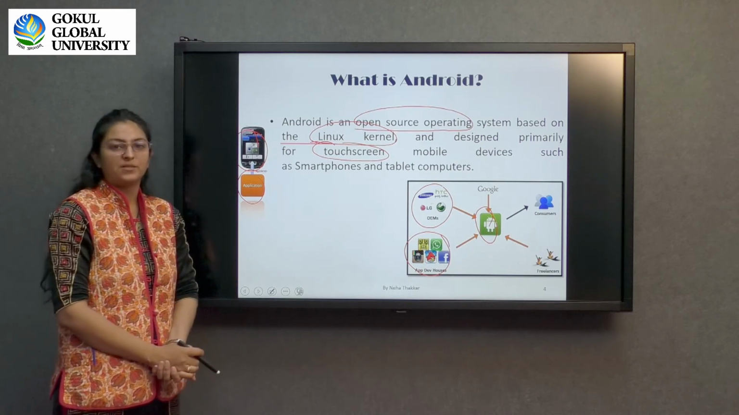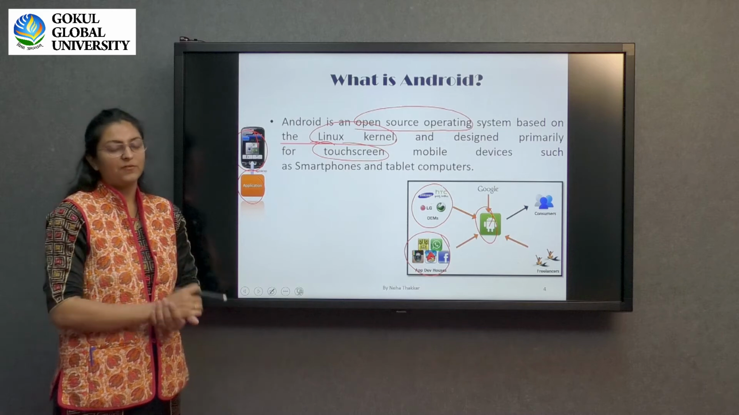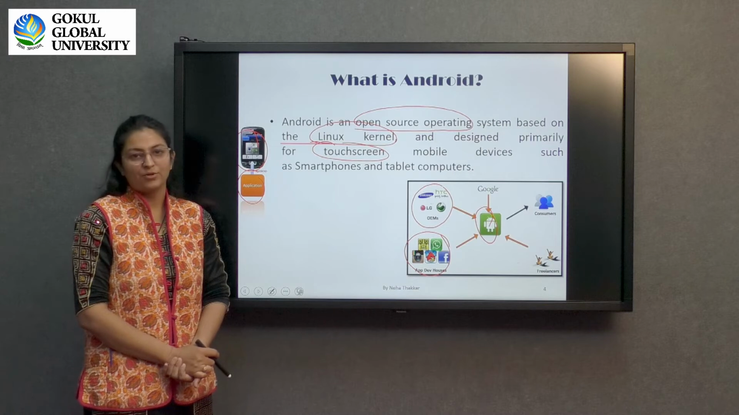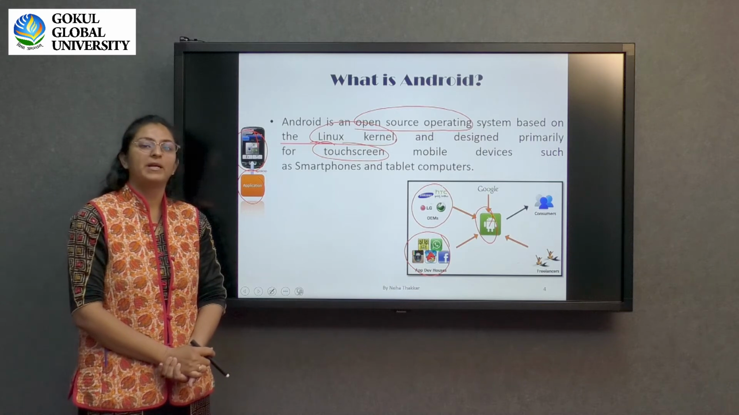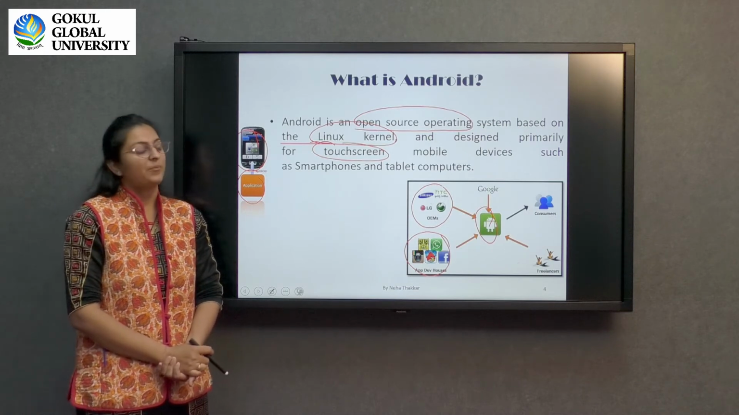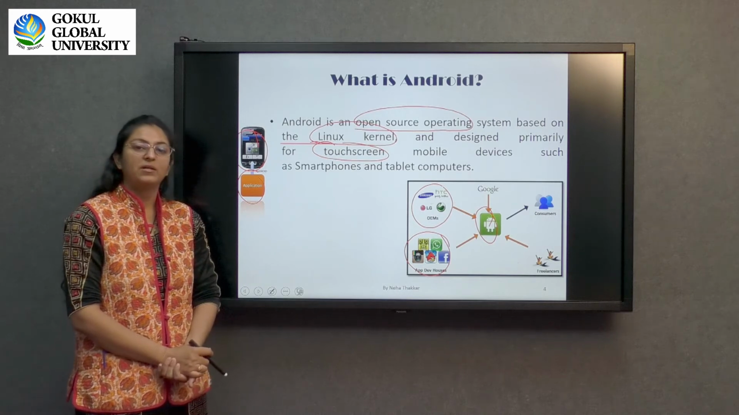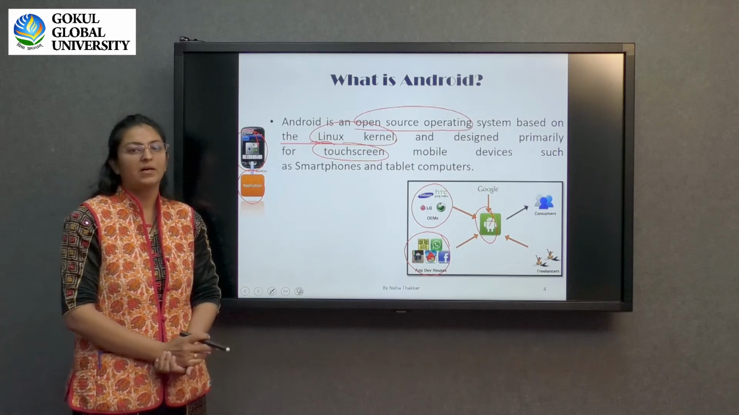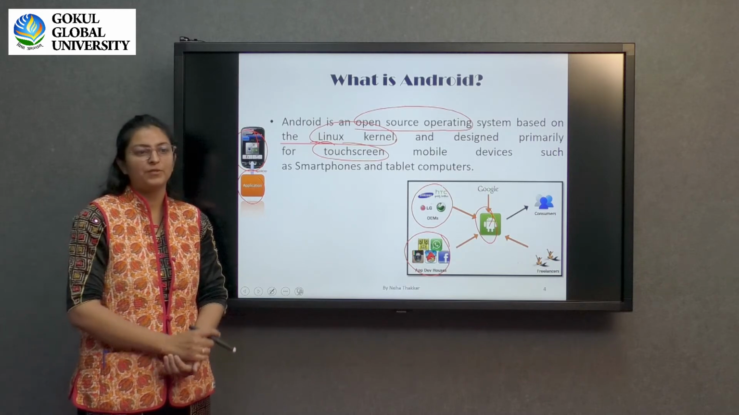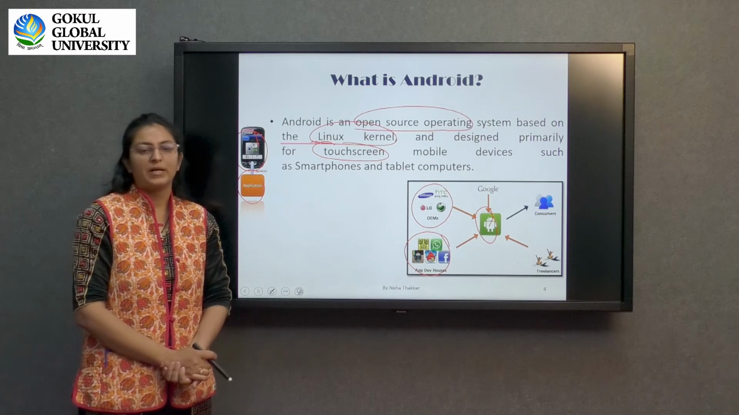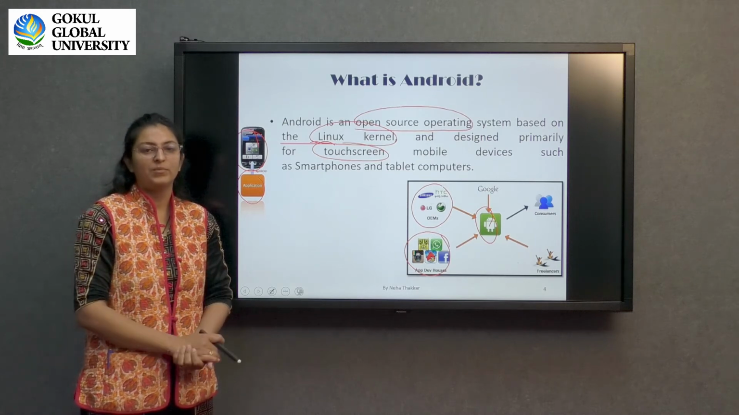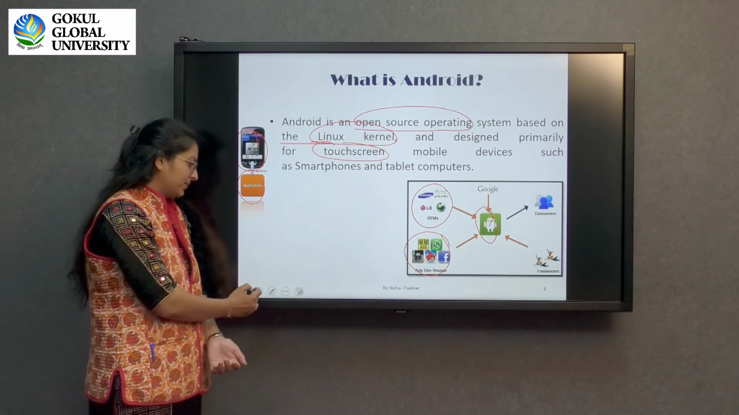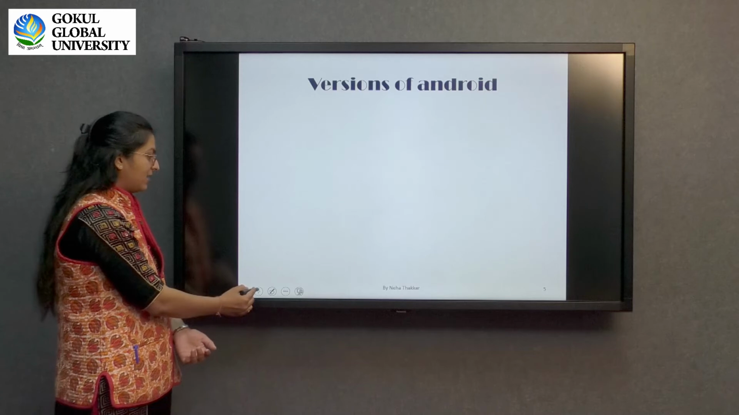So how is this possible? Apple phones have only iOS, and it is only one manufacturer, that is Apple. But if we say Google Android, in Android we have so many handset manufacturers. So many mobile phones are available from different handset manufacturers like Samsung, Realme, we cannot count them, so many. So how is it possible?